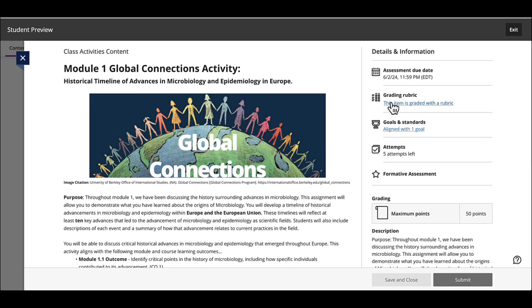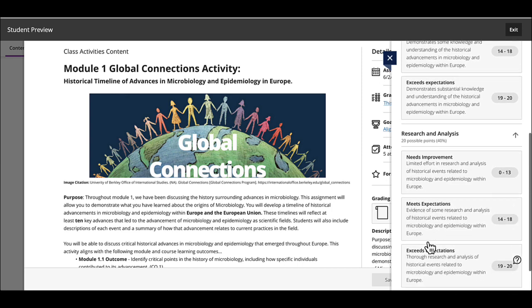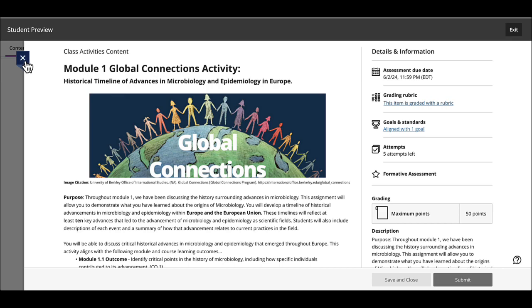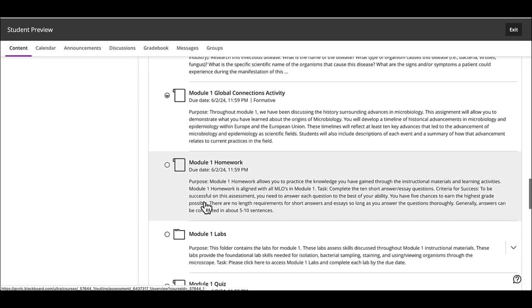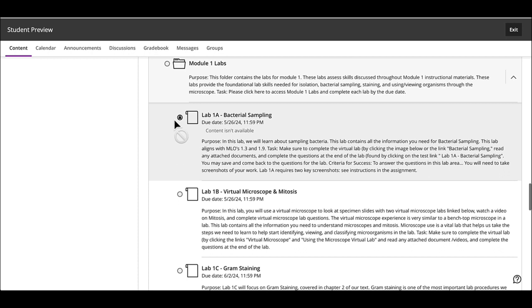It is graded by a rubric, so you can see what that rubric looks like here and expand each heading. And so again, that's due on 6/2. Then you have your homework and your labs. Your labs, interesting, are, I don't know why this is locked, but it won't be when you go into it. But let me just go into the B.